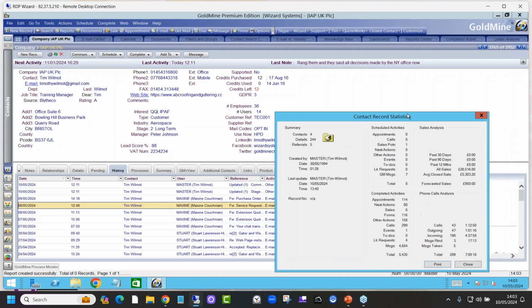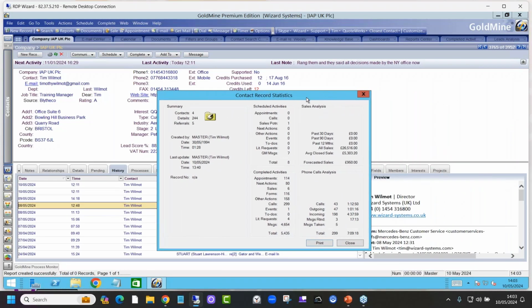That pops up a new window called Contact Record Statistics, and it gives you quite a lot of information on one screen. Starting from the top left-hand corner, we can see there are 4 contacts: a primary contact and 3 additional contacts linked to this record. There are detail records, which are kind of miscellaneous records. If you have a Details tab in your GoldMine system and you've customized detail records, that's what that's all about.